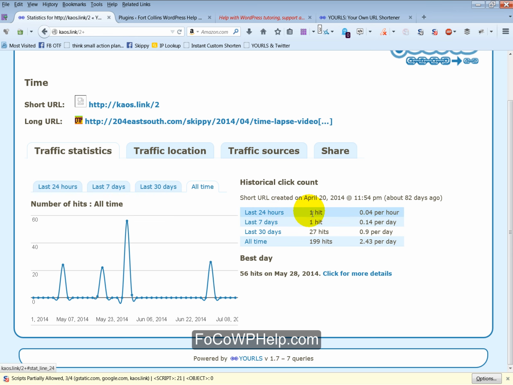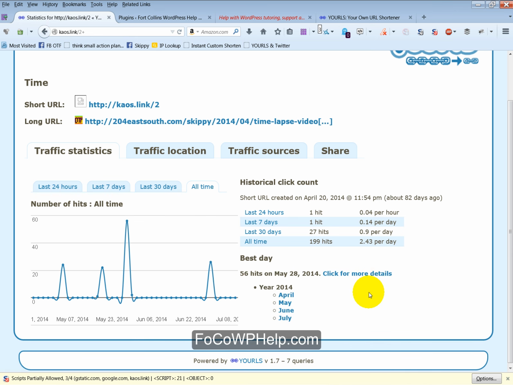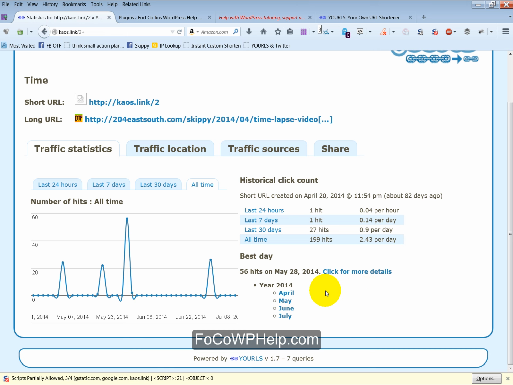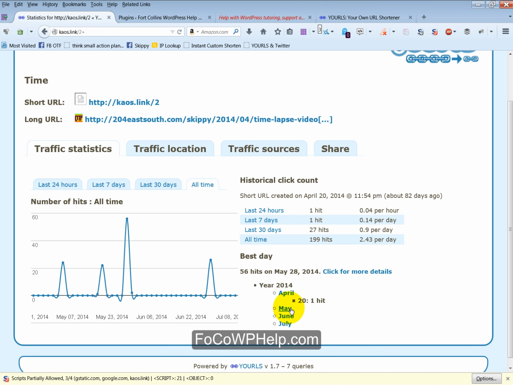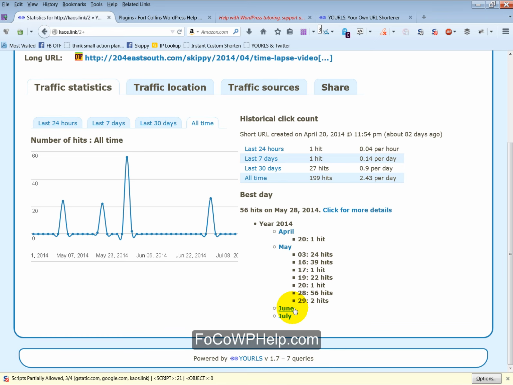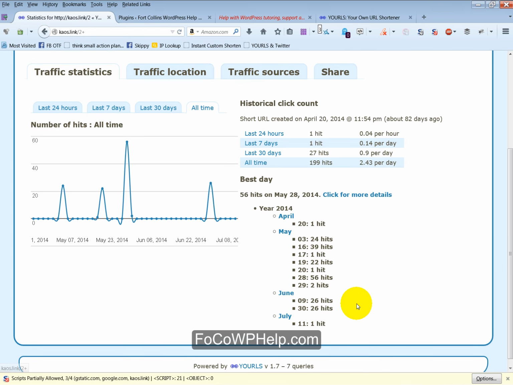And it tells us here: last 24 hours, 1 hit; 7 days, 1 hit; 30 days, 27 hits; all time, 199. Best day, 56 hits on May 28th. Click for more detail. And this just breaks it down by month and day of the month.